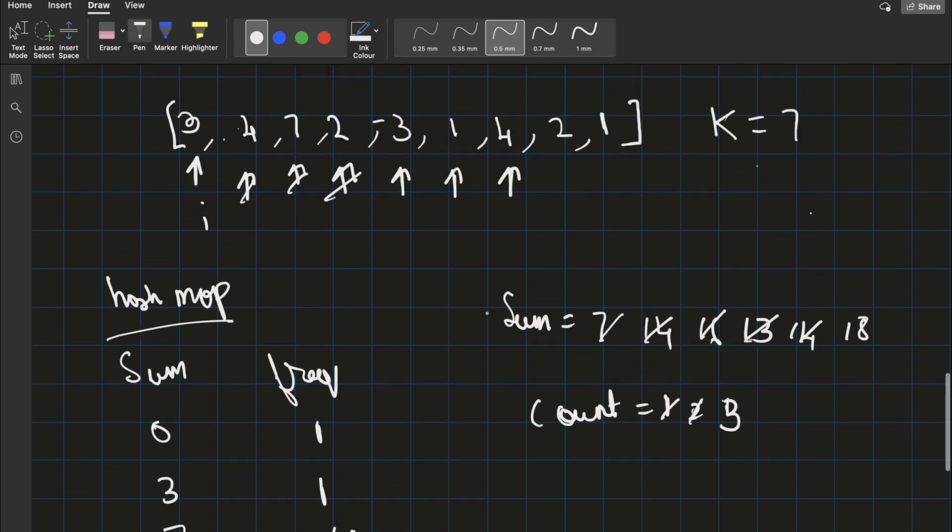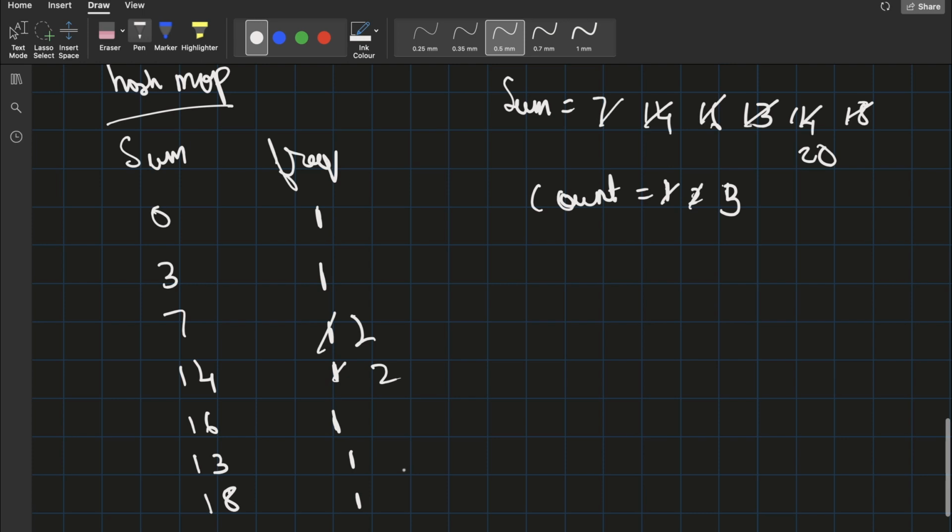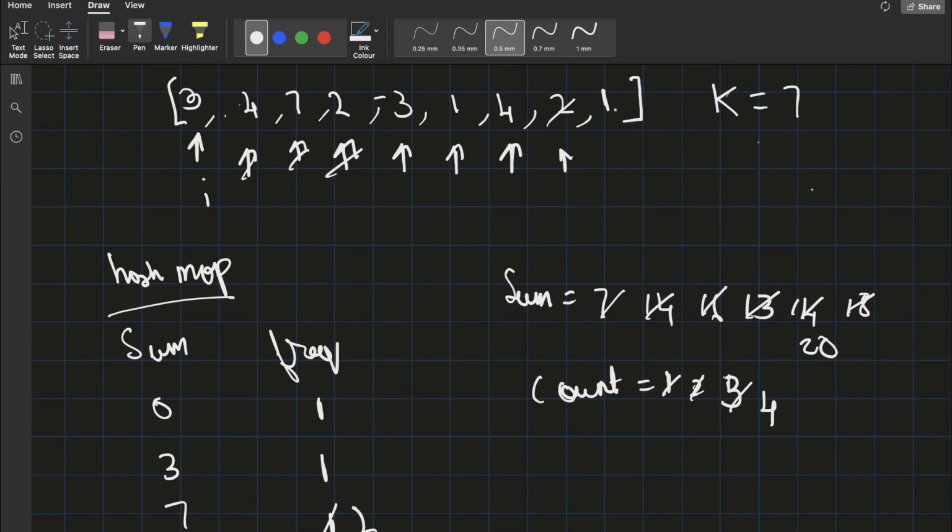We'll keep moving forward. 18 plus 2 is 20. 20 minus 7 is 13. Does 13 exist in the hash map? Yes, it does. So we'll add the frequency of 13 to the count. So it becomes 4. And we will update the hash map. The next element is 1.